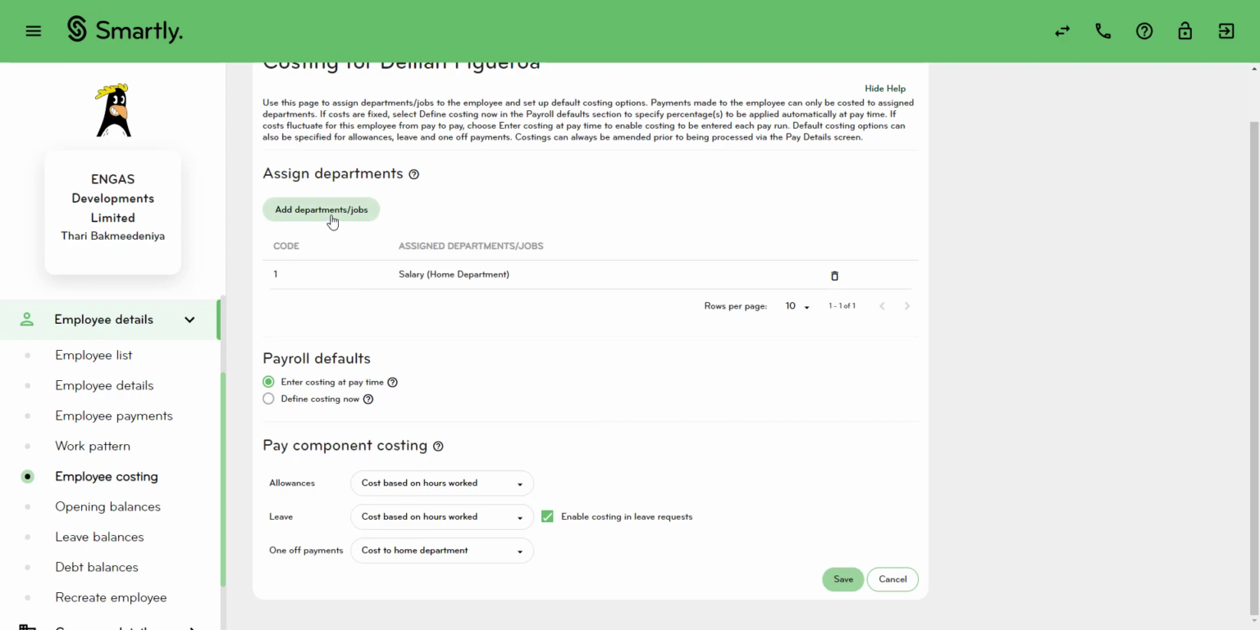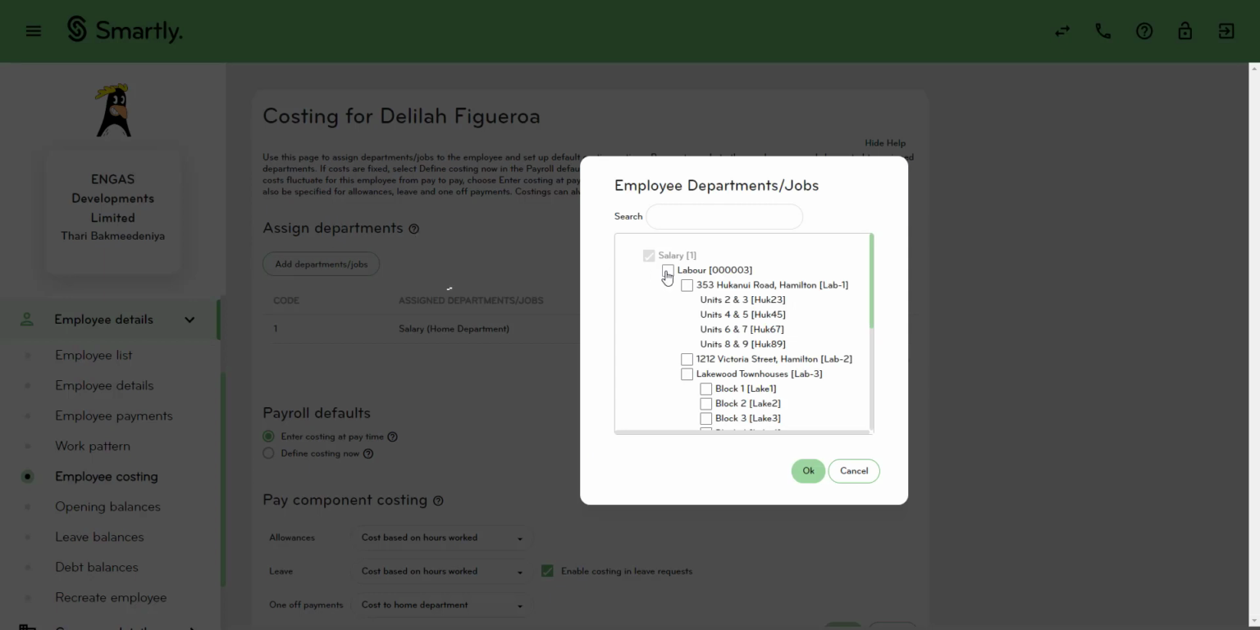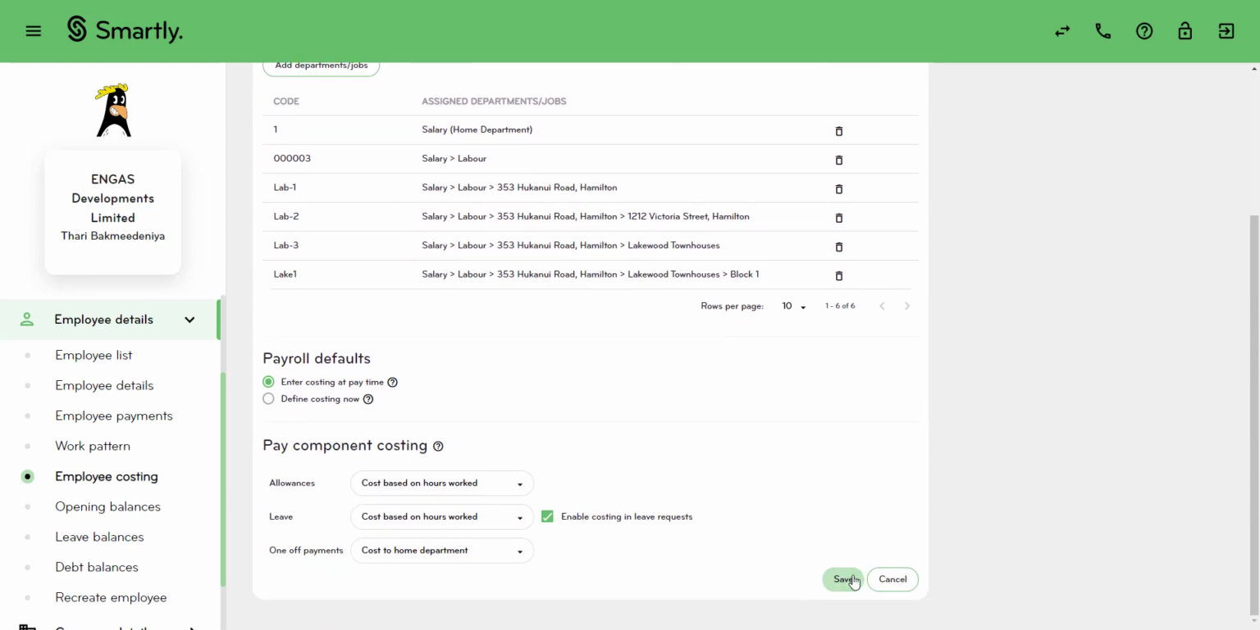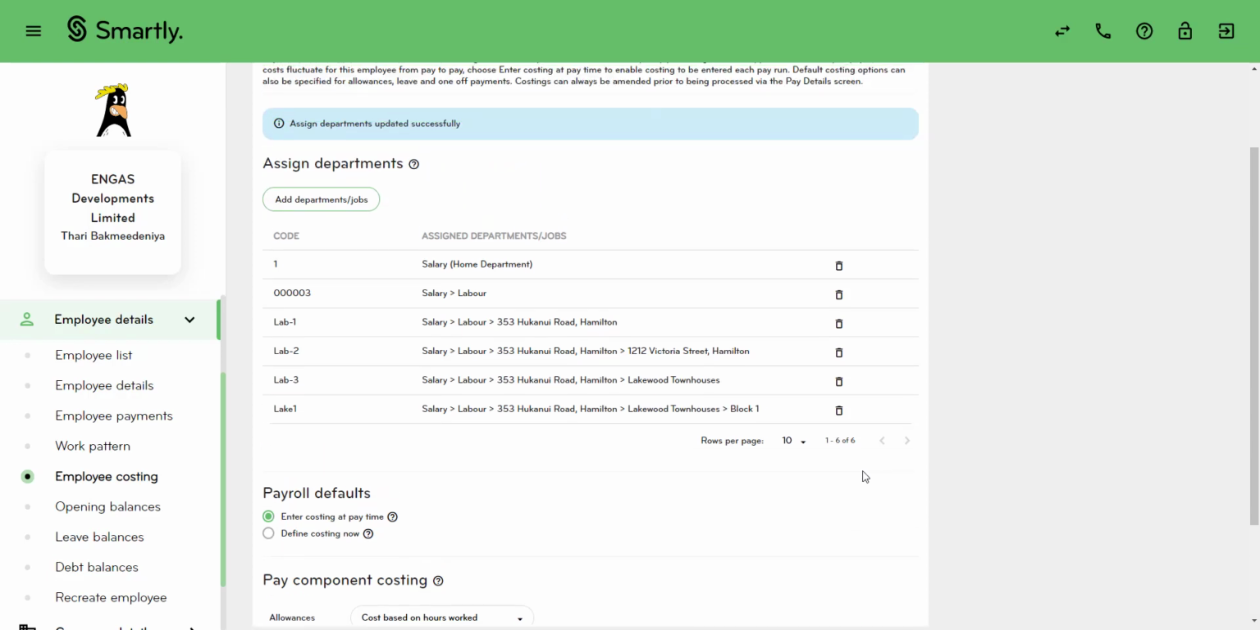Now click on Add Departments or Jobs button. From the pop-up screen, tick the departments and/or jobs that are relevant to your employee and click OK. Now click Save to make sure your changes get registered. Now you will be able to see the departments and jobs you have selected for your employee.